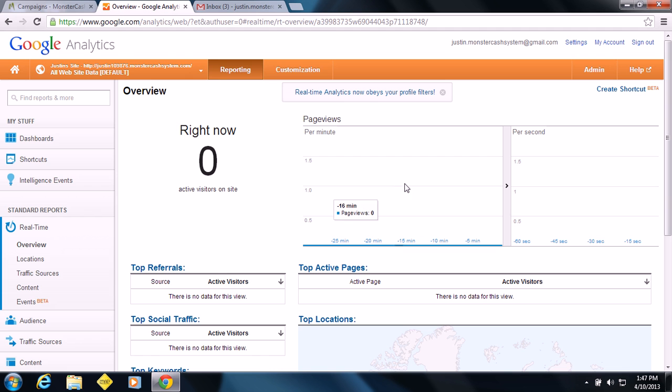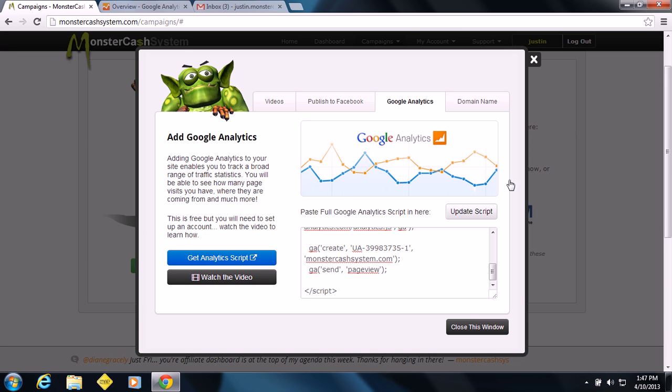So Google Analytics is a lot of fun. Remember, it's very easy to do. Once you sign up, you post your script in here, and you hit Update Script, and it'll say Google Analytics code updated, and that's all you have to do to hook your MonsterCash campaign into Google Analytics.